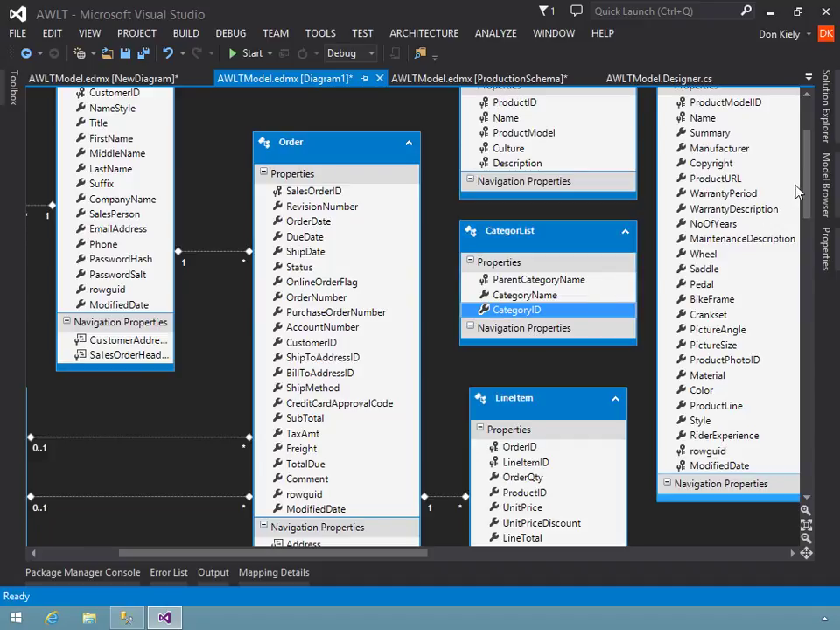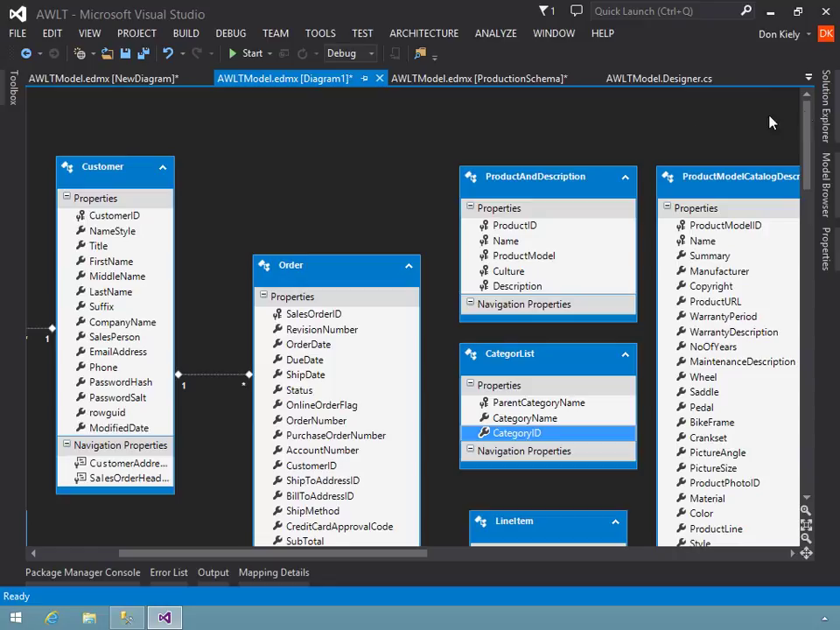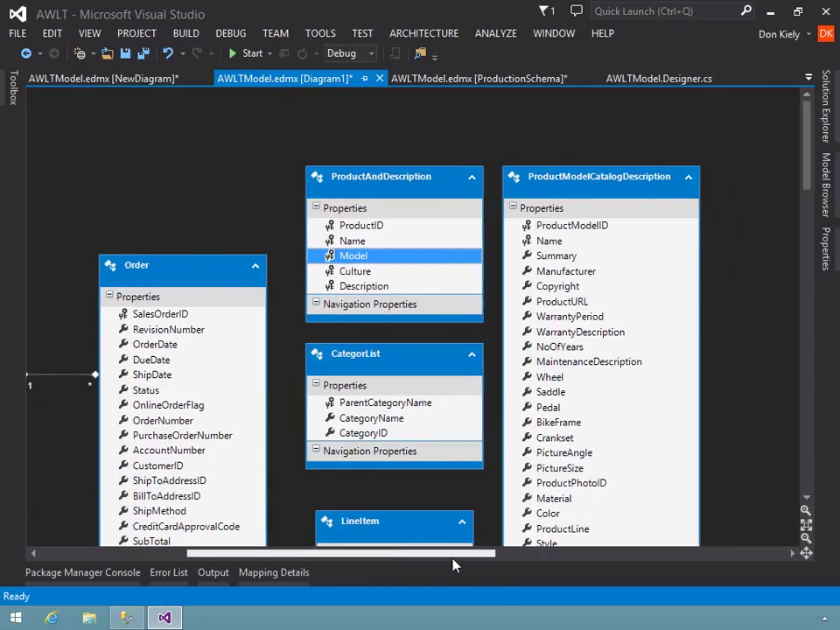All right, we're getting close to the changes that I'm going to make. So here in product and description, I want to change the product model to just model. And then in the product model category description view, I want to change the product model ID once again to just model ID. Okay, so that's the first set of changes.